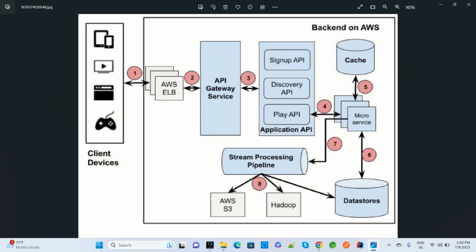It will check, as per the request the client has sent, which microservice the request relates to. Suppose your application has three microservices: a sign up API, a discovery API, and a play API, related to games and so on. So the API gateway will check whether the request from the client is for sign up, discovery, or play API, and based on that it will go to the particular microservice. So we have a sequence of 1, 2, 3, 4. In step 4, it will go to the microservices.